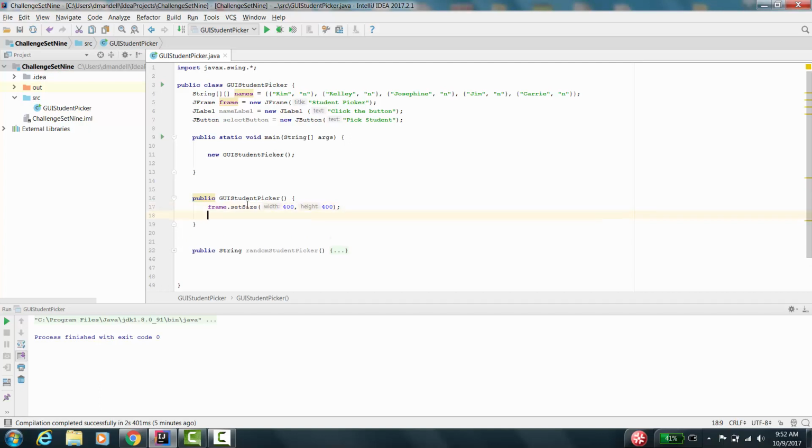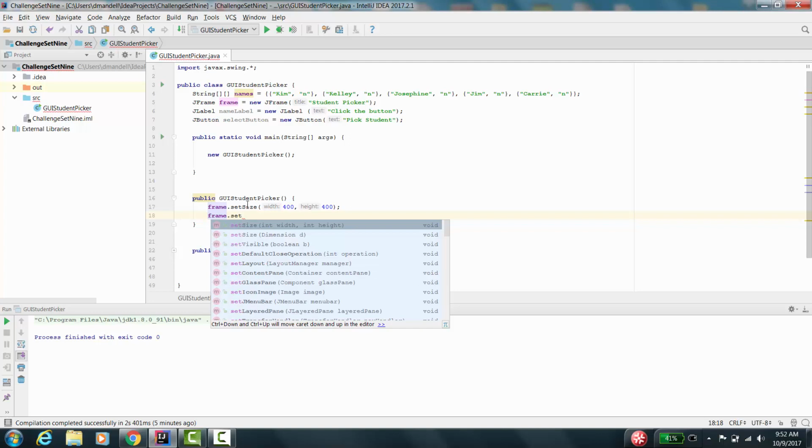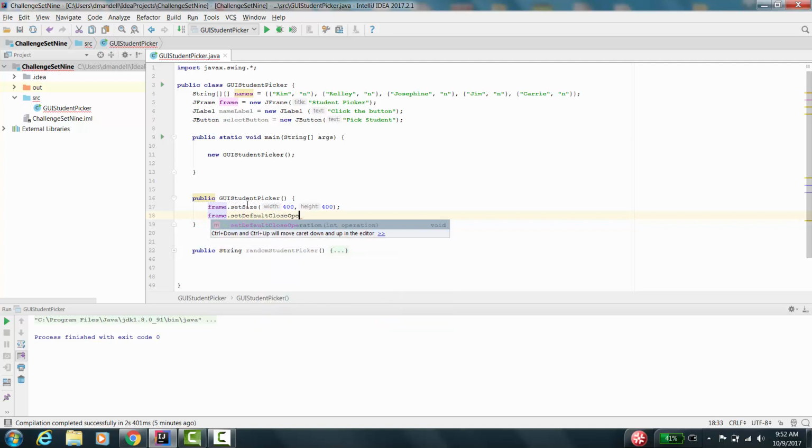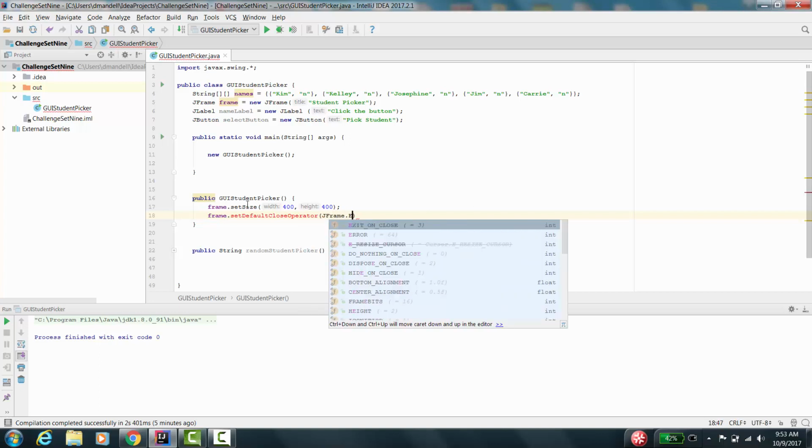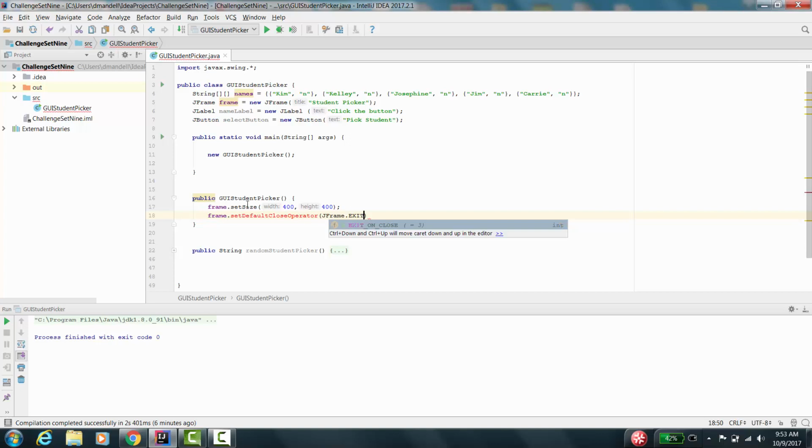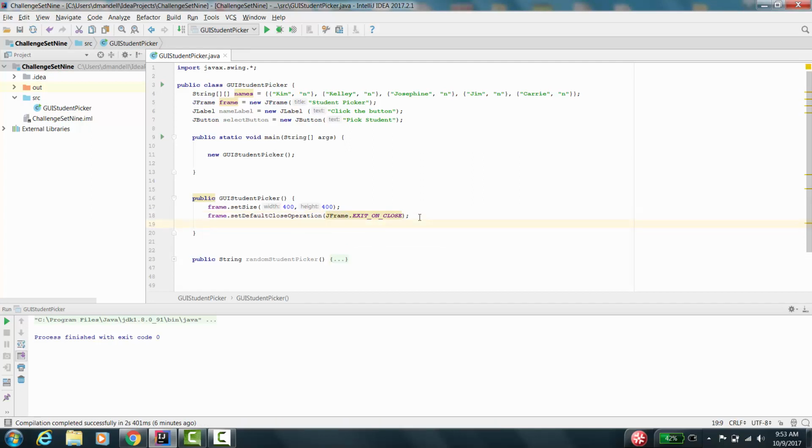Next, I need to tell it that when I close the window, I want the program to stop, because by default, if you just close the program, it'll keep running in the background, which means that over time it would take up a bunch of memory and be bad. So I will do frame.set default close operation to JFrame dot exit on close. Operation, not operator. Now when I close the thing, it'll actually stop the program.